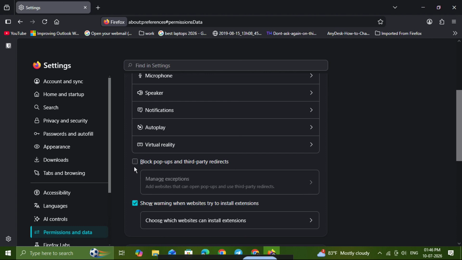So to recap, click the menu, open Settings, go to Permissions and Data, scroll down and uncheck Block Pop-ups and Third-Party Redirects. That should remove the Firefox pop-up blocker issue and let the application open without any problems.